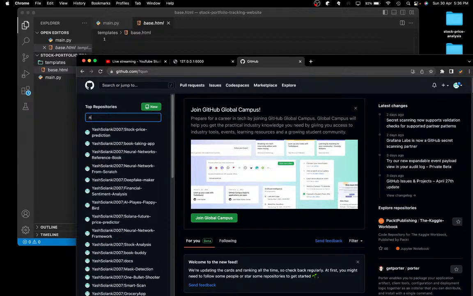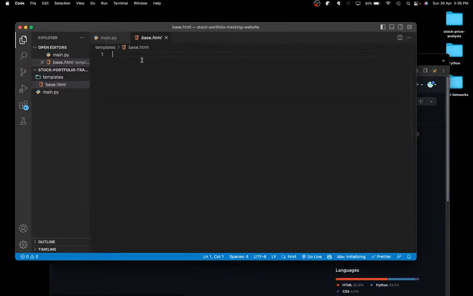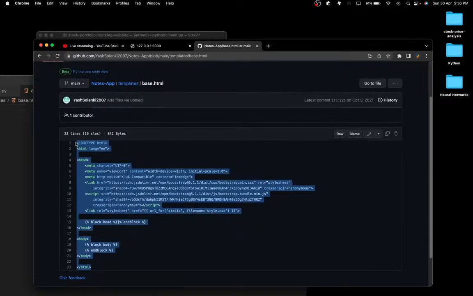I do have a notes app. Yeah, the notes app. This app was made with Flask, and I did use the entire base.html directory structure that I was talking about. So all of the boilerplate code for base.html I can just use by copying it from here. So I can just go over to the templates, and as you can see I have two files, the base.html and index.html. First off, you just want to go ahead and copy paste the base.html file. So you can just go ahead and copy this boilerplate code.